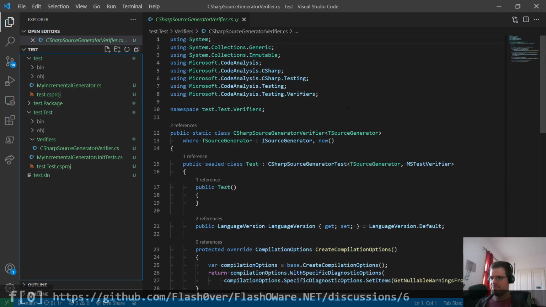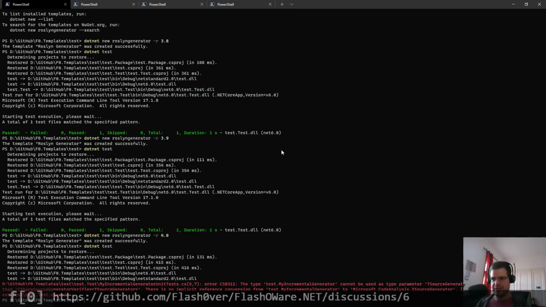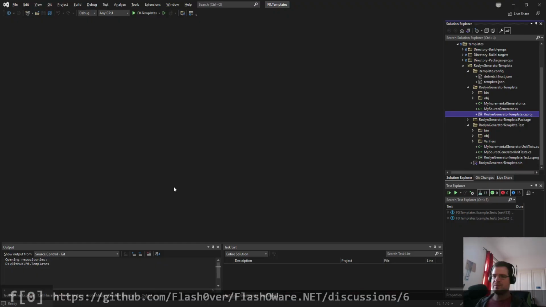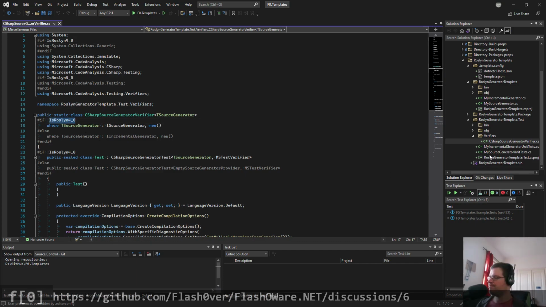And in here we have the wrong version. So this is wrong. The verifier is still using the ISourceGenerator, not the incremental generator. So this will fail. Yes. We need to fix that. Let's jump to the template. Doing something wrong in the verifier. If is Roslyn 4.0. Do I have a typo?